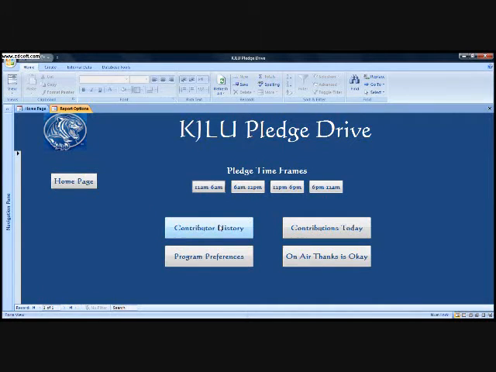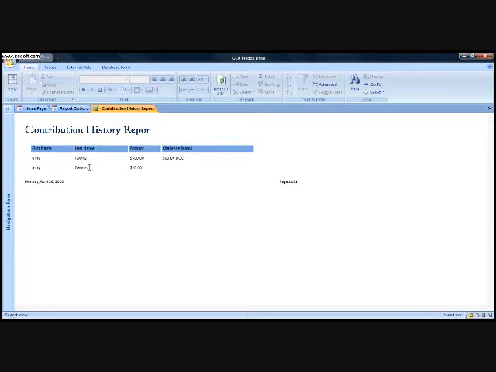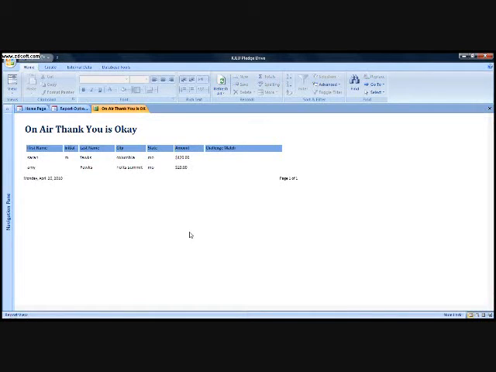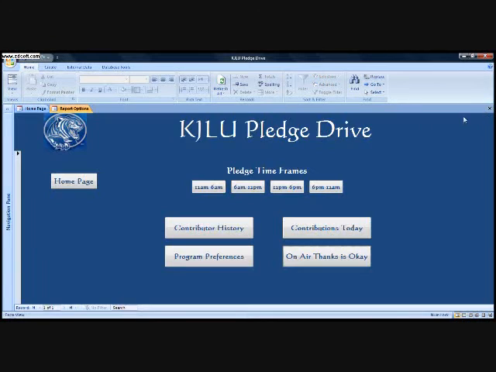You've got Programming Preferences, Contributor History. When you select this, you'll be able to see all of the contributions that a certain person has made. Enter the last name and then the first name, and here's your report of all past contributions. There's contributions today, and then there's also On Air Thanks is Okay. This report will tell you all people who have given approval for you to thank them on air. And we'll close that.